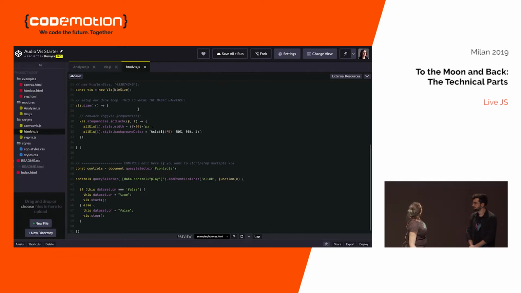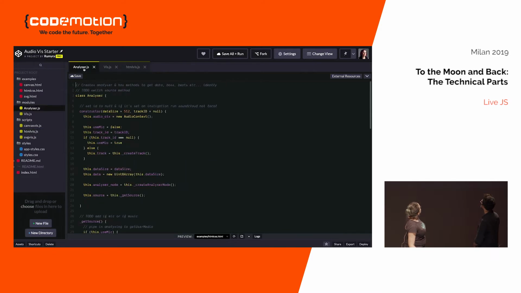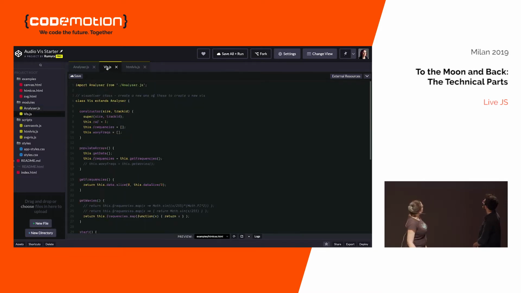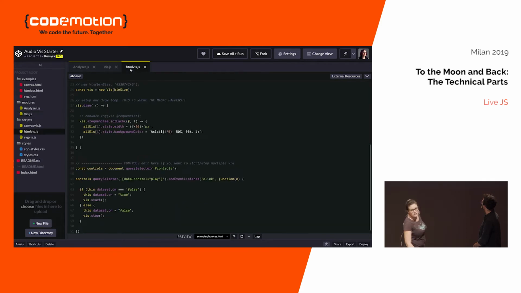I have a couple of nice ES6 modules going on. So there's an analyzer module here. It's a nice little class. That basically deals with pulling in that analyzer node and then working through the frequencies and exposing it. I extend that out into a Viz class, and then that deals with a request animation frame and a draw function, and then that's what you call when you want to create a new visualization. I'm not going to go into the code in detail now. I don't have enough time, but you can go and have a look at it in CodePen.